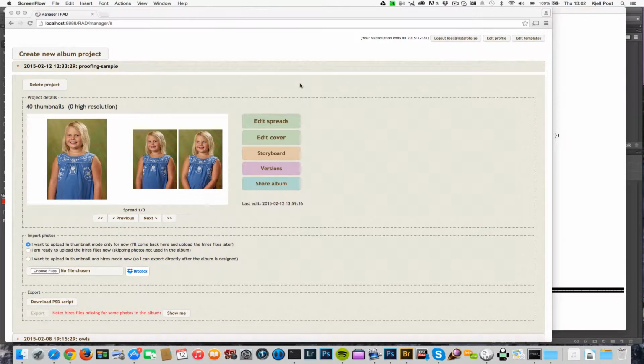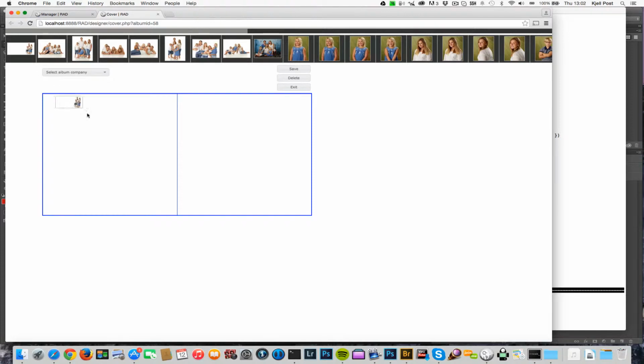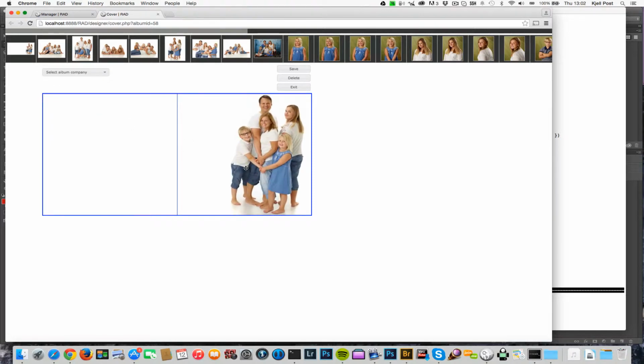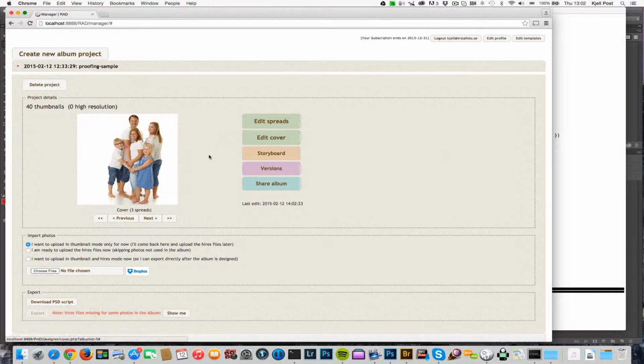Okay, so here is the finished proposal for album proofing in RAD. I just created 3 spreads very quickly, and let's add a cover too. I'm not going to refine this to any album company yet. So, what's new here? Well, we got 2 new buttons, versions and share album.